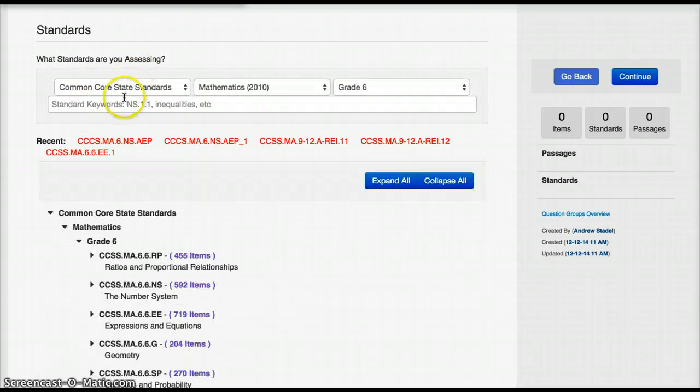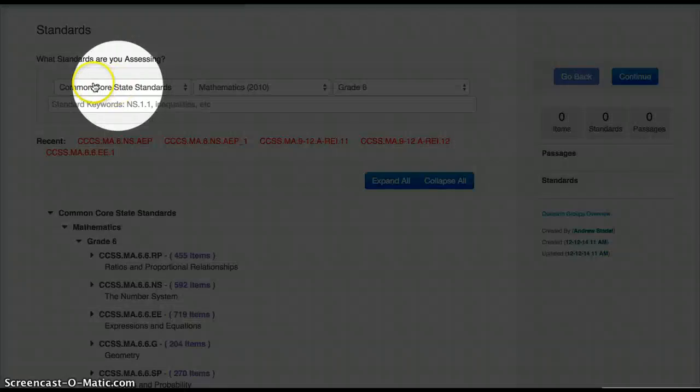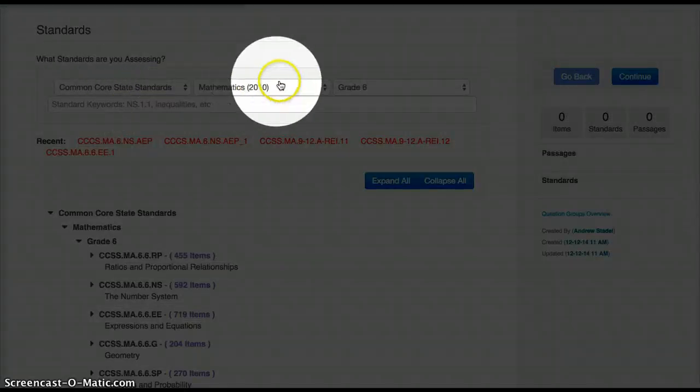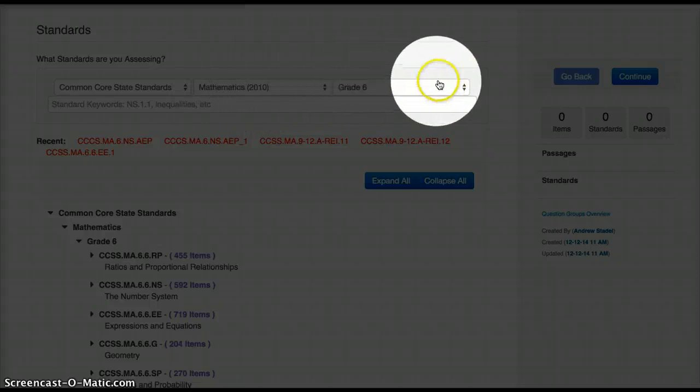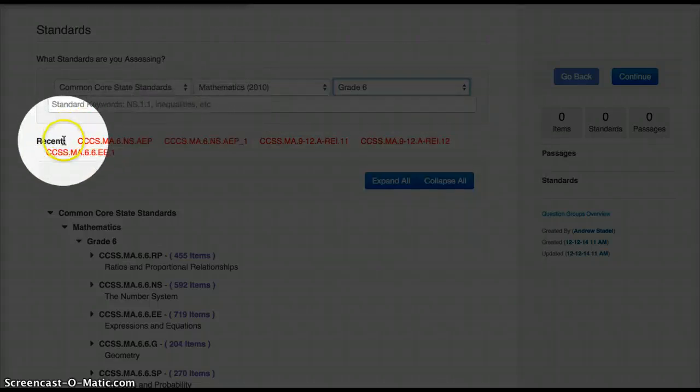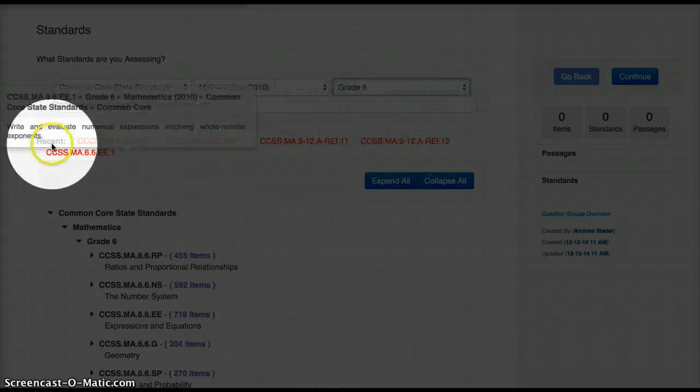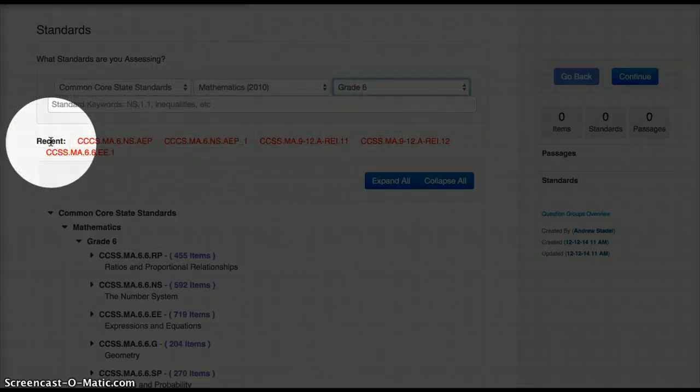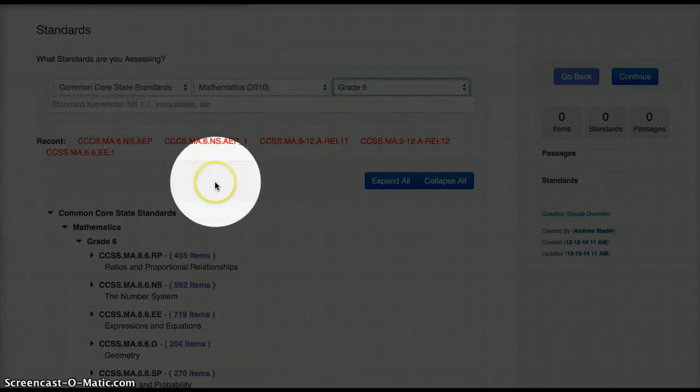So essentially this page is a filter for you and the standards that you might need to create an assessment with. So let's first start with this. We want to do the Common Core standards using the mathematics, and we're going to go to grade 6. Okay, lots of options. You'll notice these red standards here are ones that I've recently selected. So that saves me time for next time I'm creating an assessment or a quiz or whatever it is.